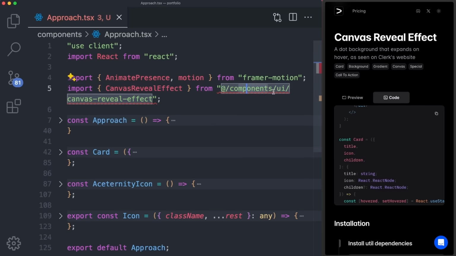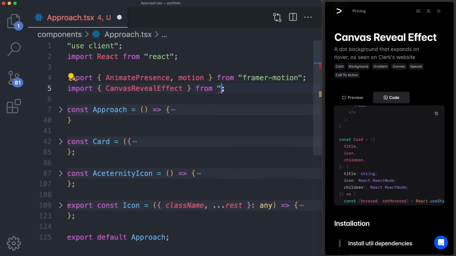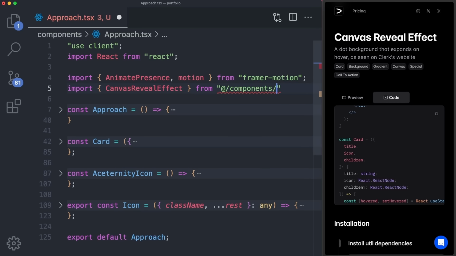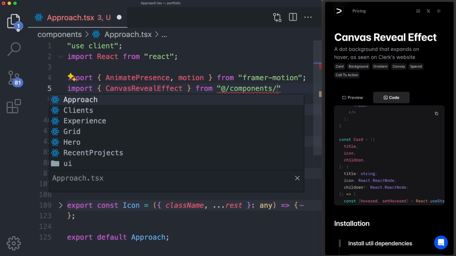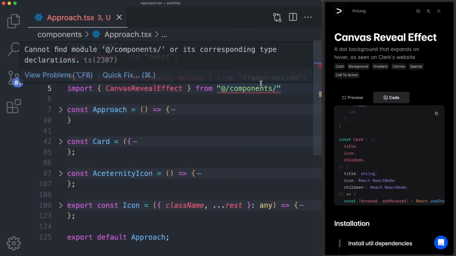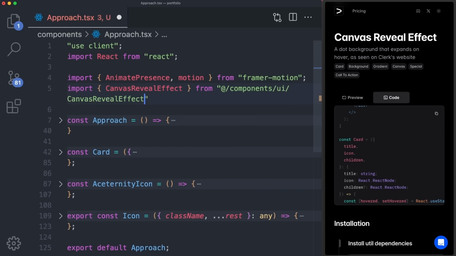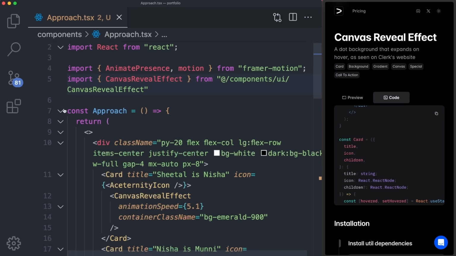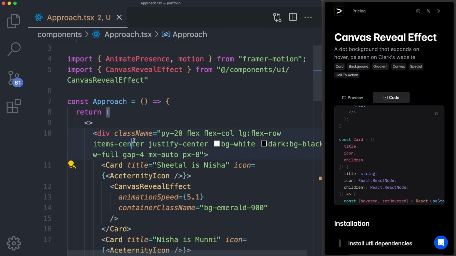And we can import this components UI canvas reveal effect as we have already copied that, and it's coming from add / components / and I think it was the canvas. Let's see, canvas reveal effect. Yes, so it's /UI / canvas reveal effect. And now we should have everything to show our cards within this approach.